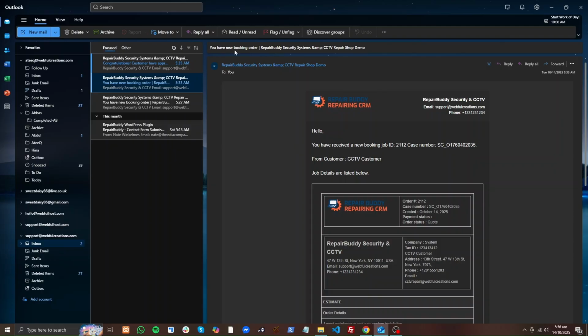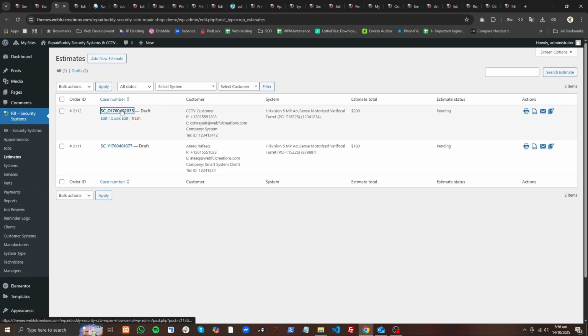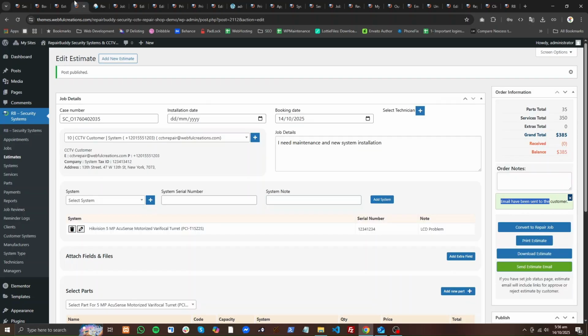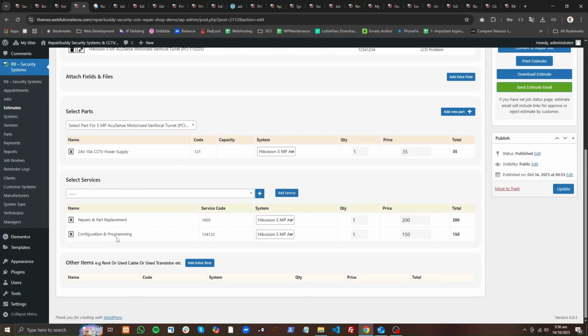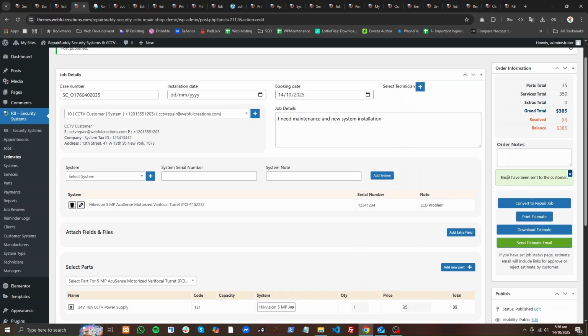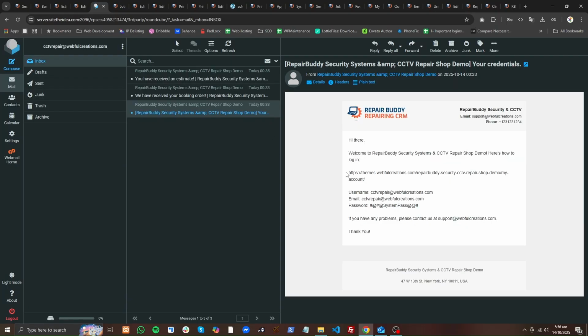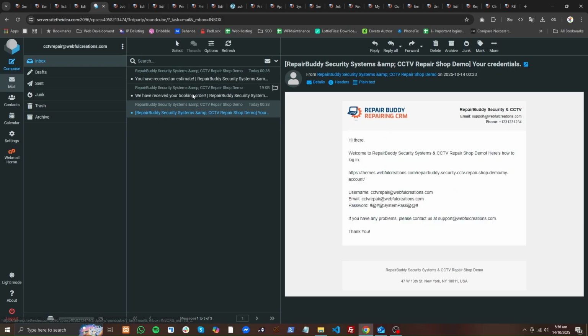All right, so admin will come here and check the booking order, and then admin will open the order and see what parts and services will be required in it. Like you can see, I have added some further parts here, and then it will be sent to the customer. Before the estimate is sent, the customer has already received their logins, so they can sign in to the system and see their estimates and jobs.